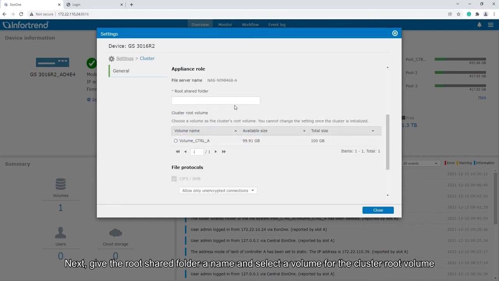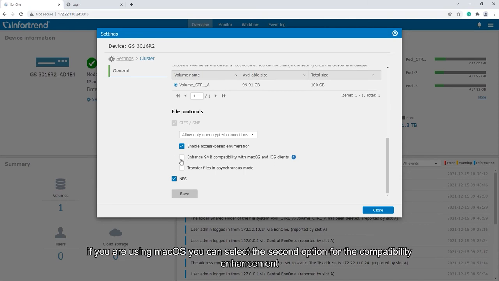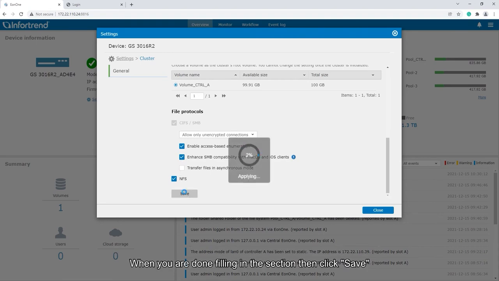Next, give the root share folder a name and select the volume for the cluster root volume. Last, set the file protocol. If you're using Mac OS, you can select the second option for the compatibility enhancement. When you're done filling in the section, then click Save.